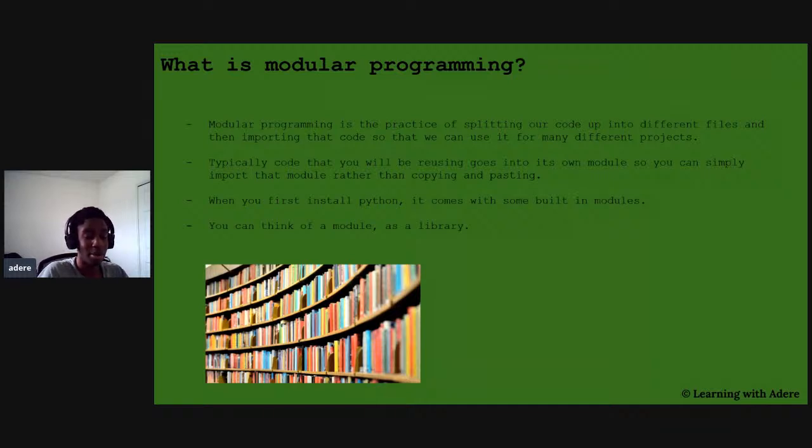What you'd probably be doing with most of your projects when you're starting off is using modules other people have created because they can be useful. When you first install Python, it comes with some built-in modules. Another way to think of a module could be a library, because it contains tons of books. In this case, those books are like functions and things we can use in our code.